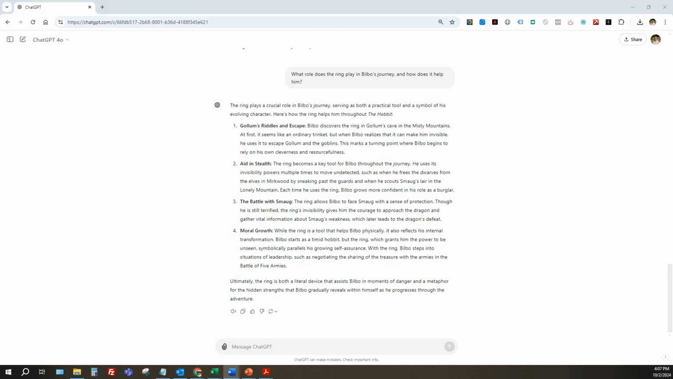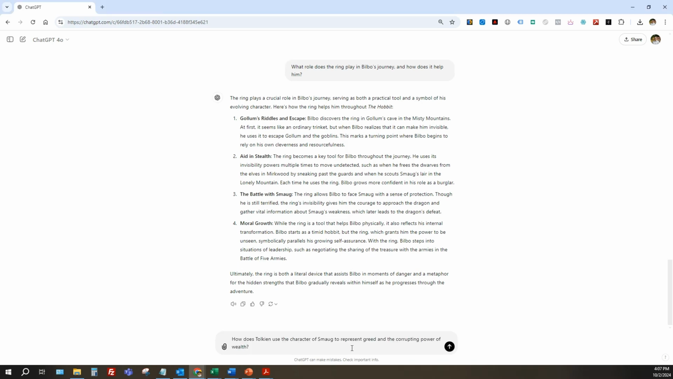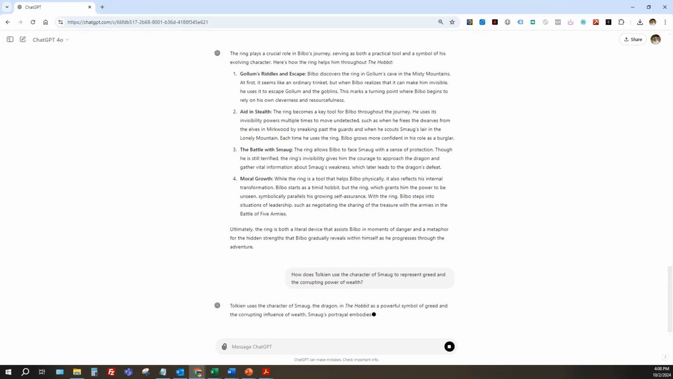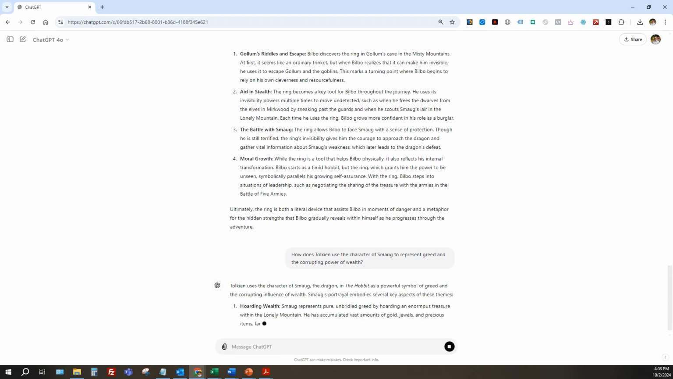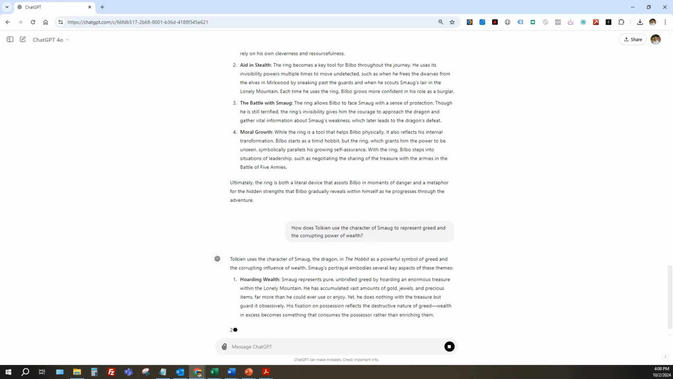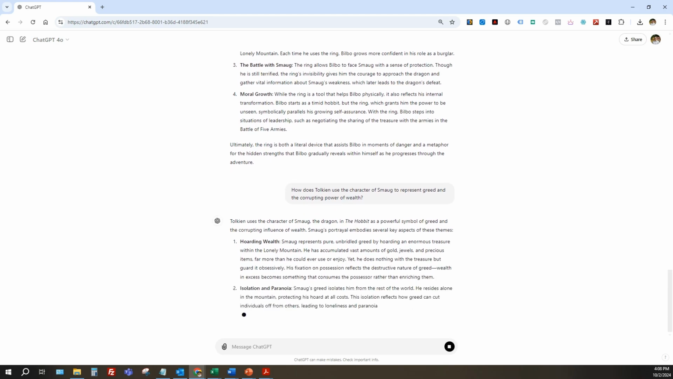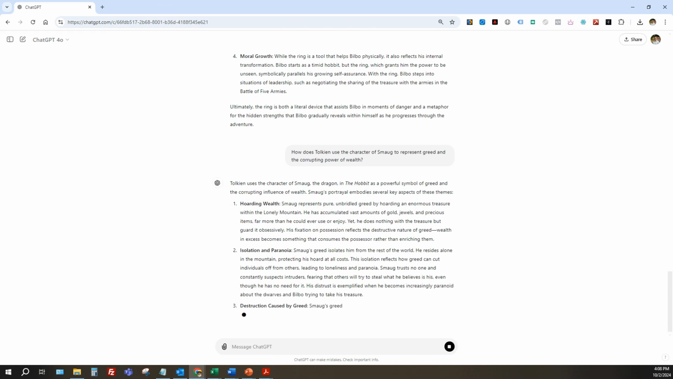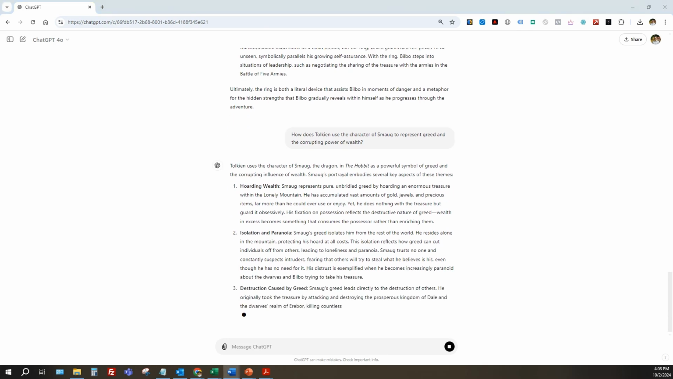For 12th graders, how does Tolkien use the character of Smaug to represent greed and the corrupting power of wealth? So we'll get a response. All of these prompts will be in the link in the description. I'll have a PDF file with all of these prompts so you can follow along at home if you're not able to fully follow along right now.